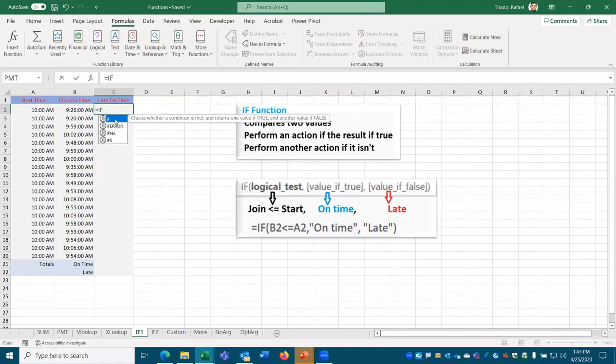So you start with the IF function, open parentheses, and then the first argument, you have to do a comparison. What is it that you want to compare? Well, you want Excel to check if the check-in time is less than or equal to the start time. That is the comparison, so now comes a comma. If this happens, if the value is true, what do you want Excel to do? What I want Excel to do here is give me a message saying that the employee was on time.